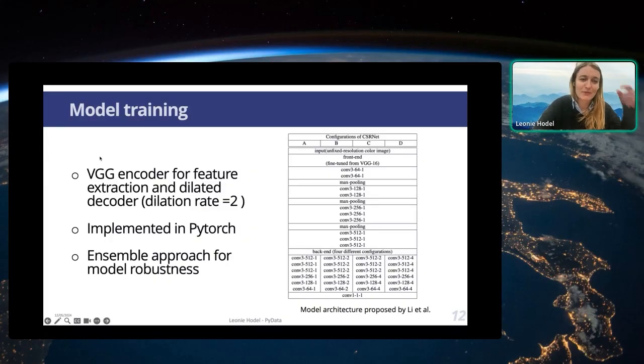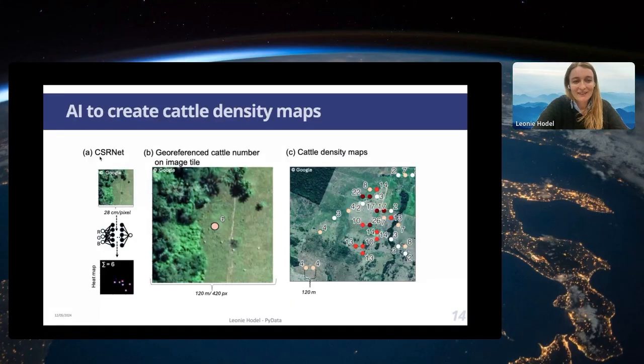And then I also use an ensemble approach for model robustness. That means I have 5 different models working simultaneously. And this is how it looks in the end. That's my model. As an input, we have these image tiles of satellite imagery, which is in the RGB space. And then as an output, we have these heat maps.